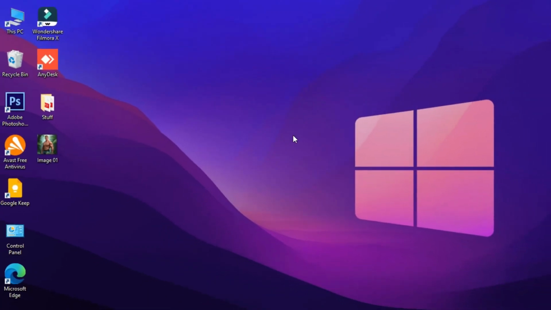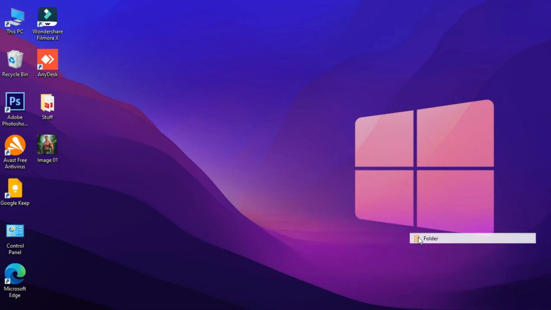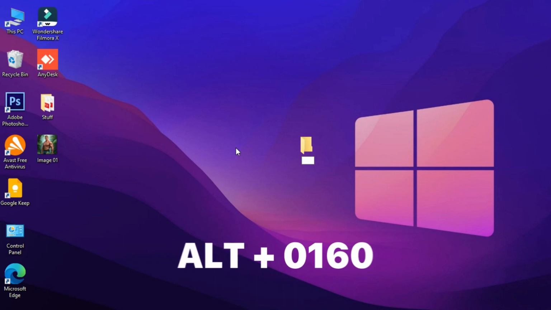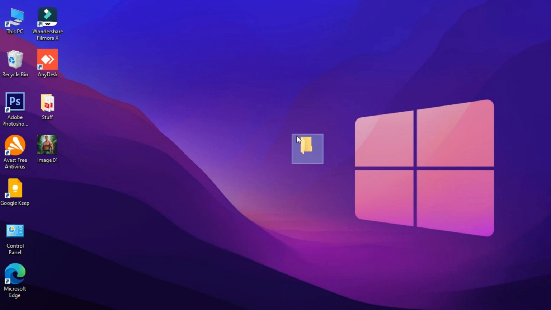First, right-click on your desktop and select New Folder from the menu that appears. Press the backspace button to clear the folder name completely. Now, here's the cool part. Press and hold the Alt button on your keyboard, then type 0160 using the numeric keypad. Finally, press Enter. Boom. Now you can see that the folder name has disappeared.